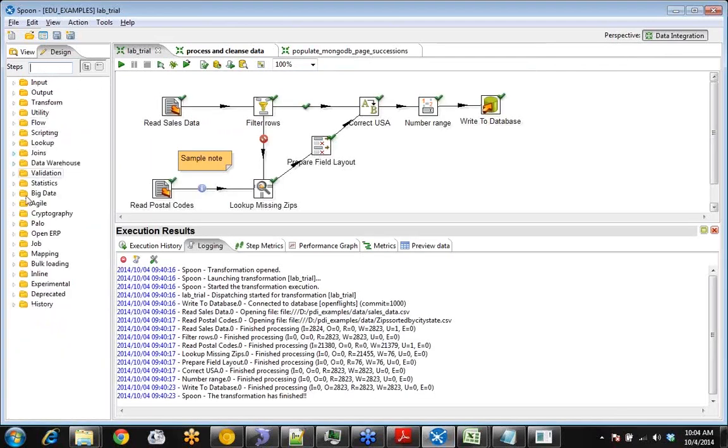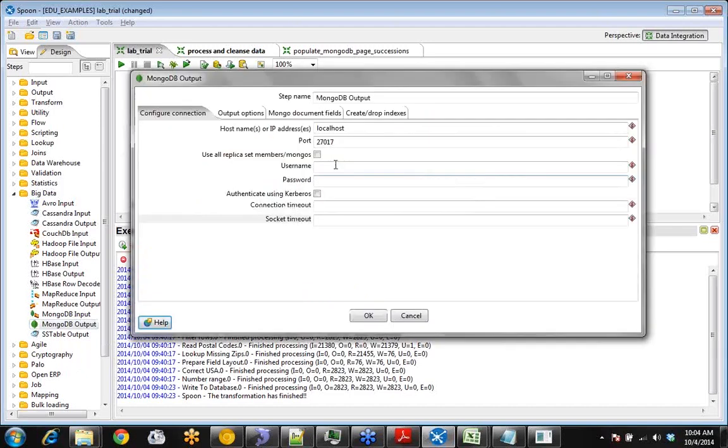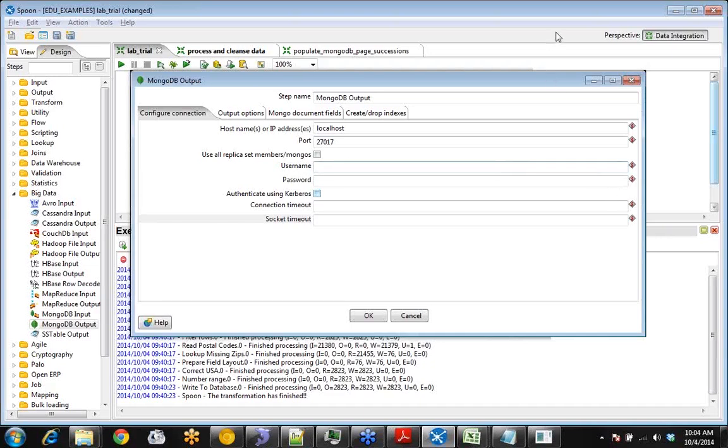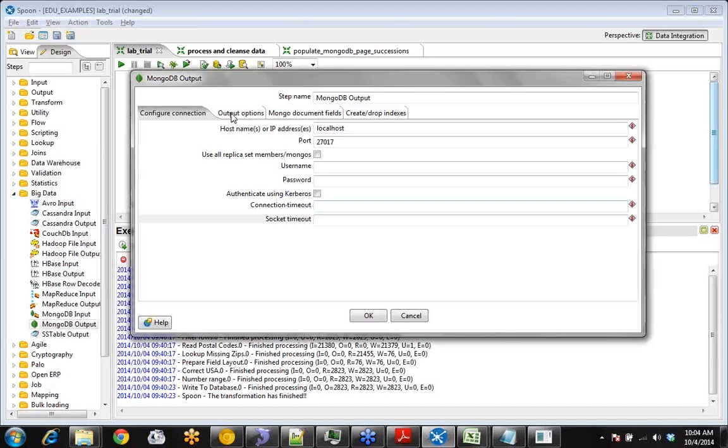MongoDB is again in big data. So go to big data, go to MongoDB, we want output, and double click on that, and here you'll have to select localhost. The port is the default, keep it as is, I haven't configured it. By default you don't need username and password, but if you want, you'll have to configure that, which is an advanced level of configuration. If you are an expert, you can do that. Connection timeout and all we don't want.